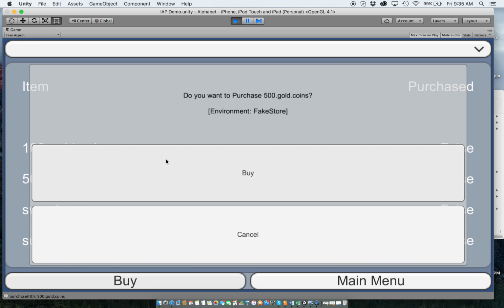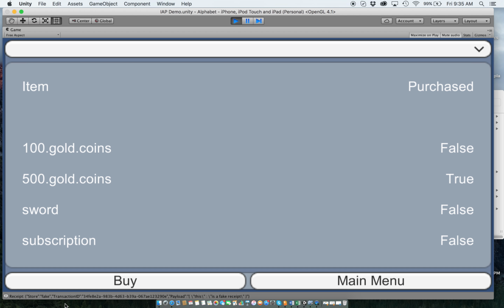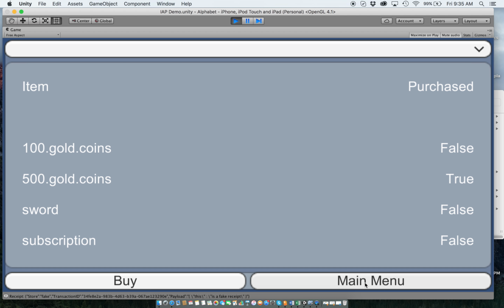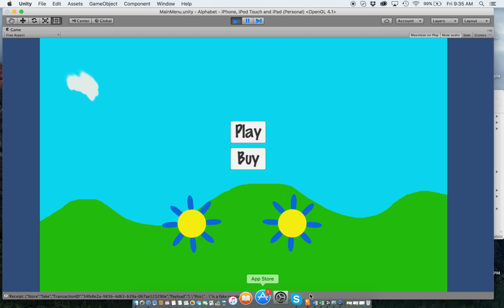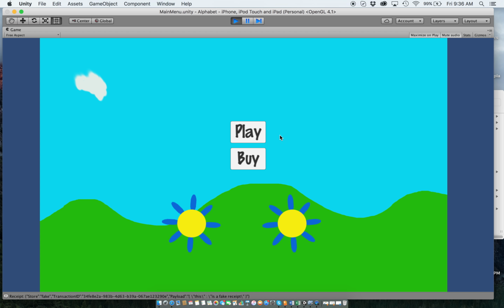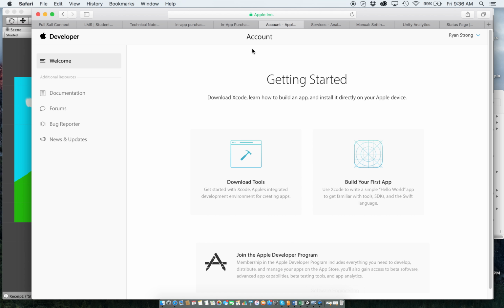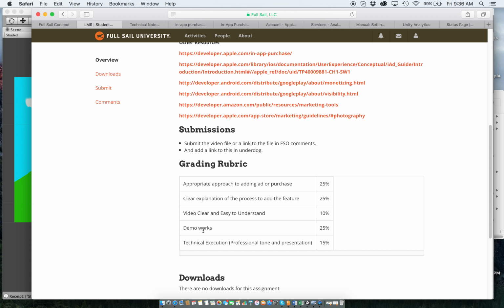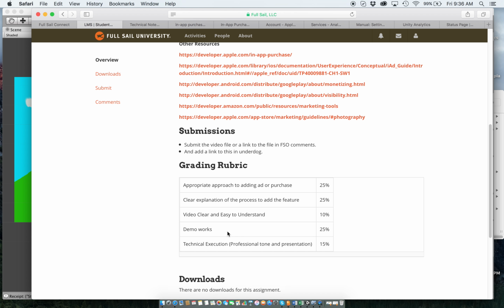I click on buy, and it gives you this little pop-up that allows you to buy the currency. And then down here you get a receipt. It's just a fake transaction, so it's giving you this fake receipt. And then from there you can click on main menu, and it brings you right back to the main menu, and you're good to go. So that is what I did to go through to create the monetization, and that's pretty much it.